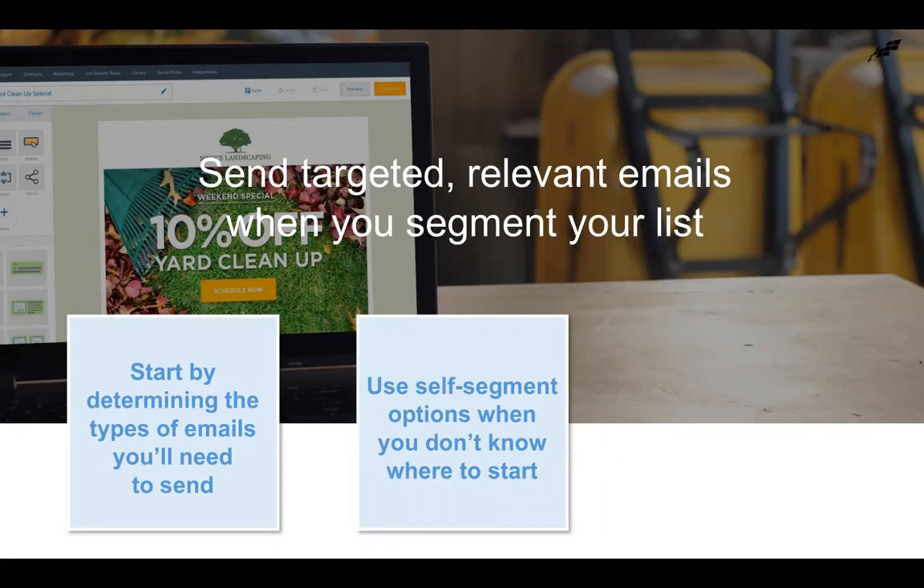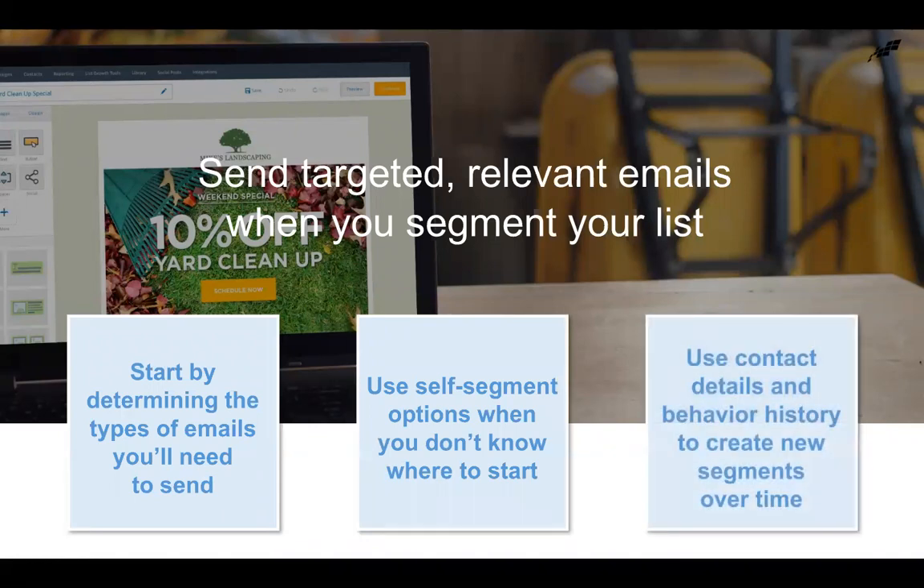All right, use those self-segment options. Once you get some emails going and you start pulling in new email people on your list, put them into segments. Let them click and choose where they want to go and what they're interested in, because it becomes more relevant. Finally, use contact details and behavior history to create new segments over time. Those people who clicked on my webinar are now in my webinars target segment email folder. Those people who did the 14-day marketing strategy are now in a funnel to hear from me about writing a marketing plan. So it's going to save you a little bit of time.